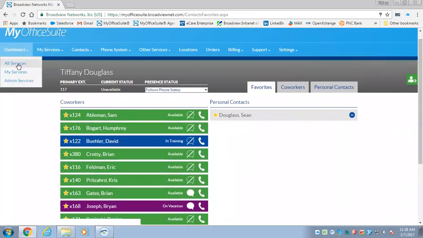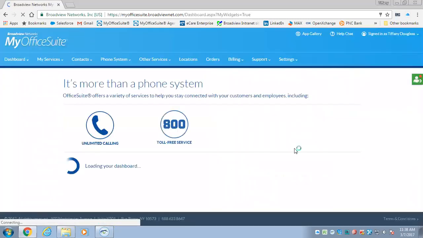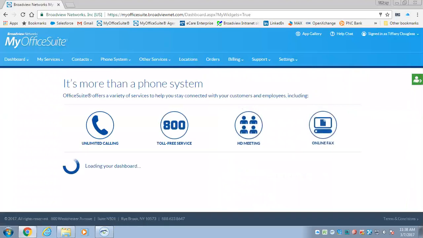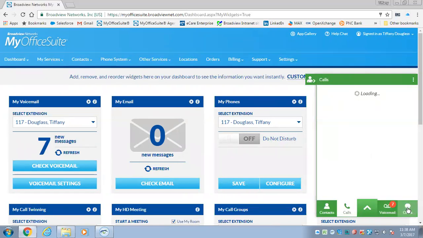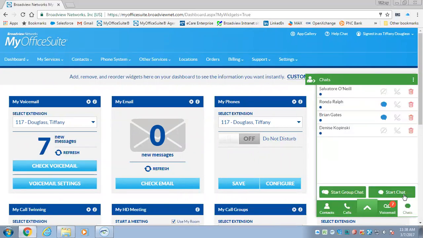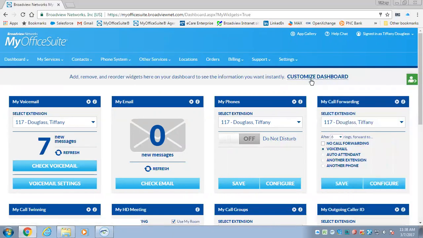No matter what screen I'm on, so if I go back to the dashboard, for example, I'm still going to have my little quick connect tab over here. So I can just pop it out, and no matter what page I'm on, I'm going to see who's available to chat, who's available to take a call, how many voicemails I have, my call history. I can even create group chats. So maybe I want to create a chat just for my department. There can be 10 of us on that chat, all sharing information with each other. So we make it very easy to get to our quick connect.